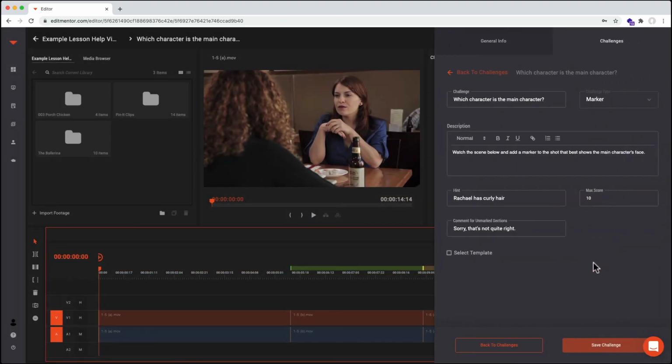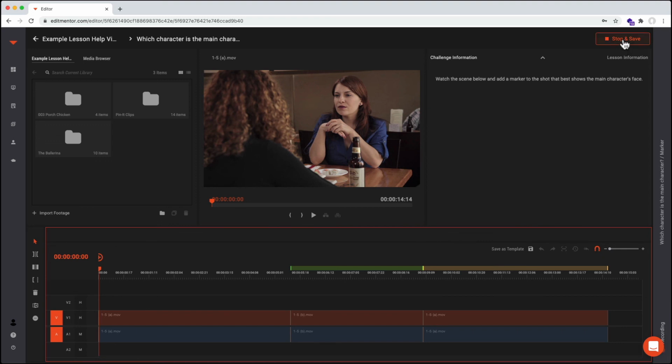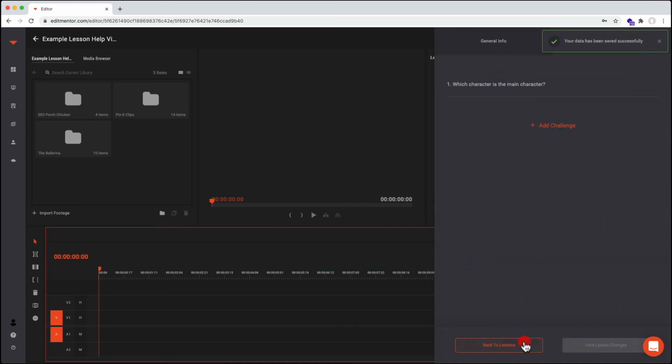Again, you can only remove it if you've selected that Add Answers button, and the Add Answers button is gone now because I've already pressed it. I'll stop and save, and that is a marker challenge.